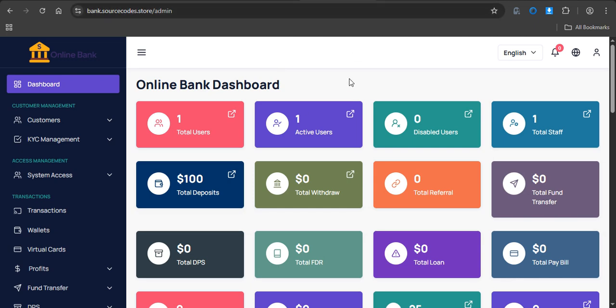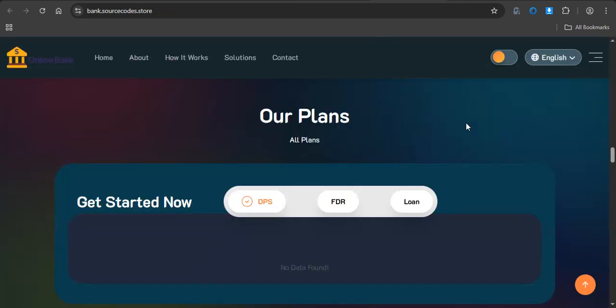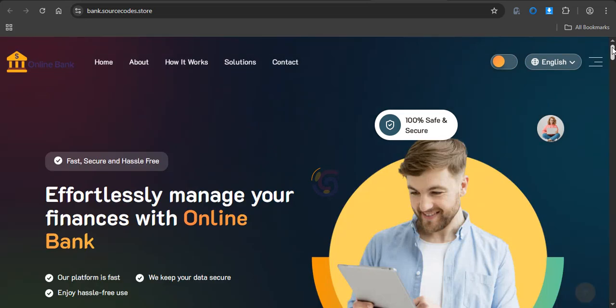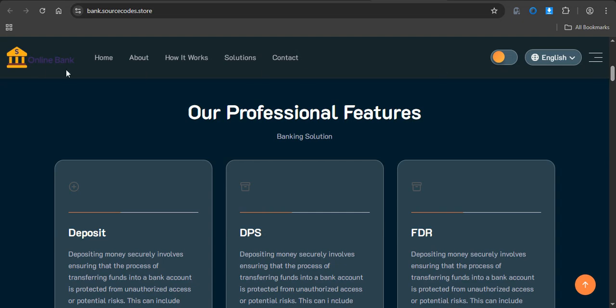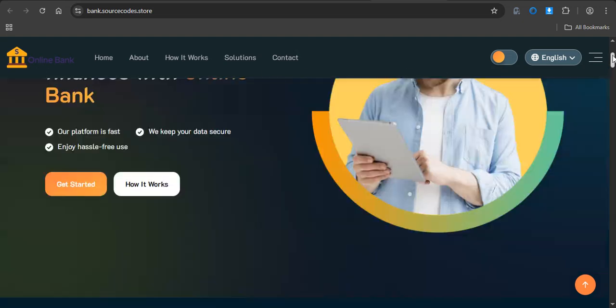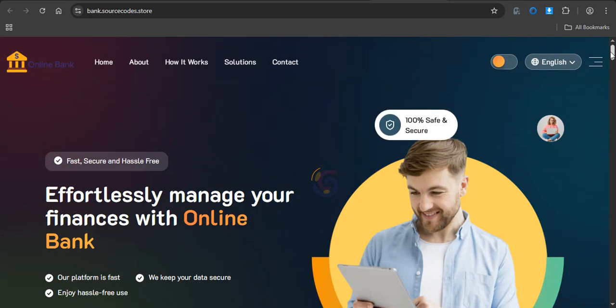Now, before we get started, I would want us to see how the front page looks like. Now, this is the front page. This online banking system comes with three unique templates, which you can always change. Now, this is one of the templates. You can customize this entire template as your own.